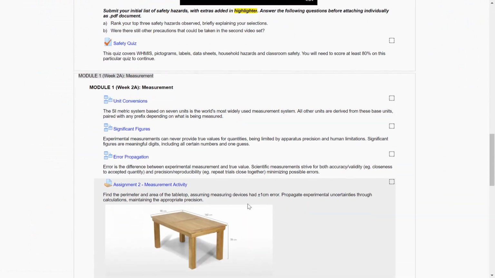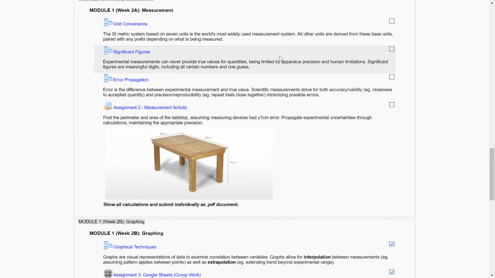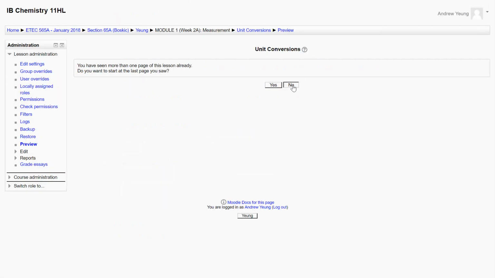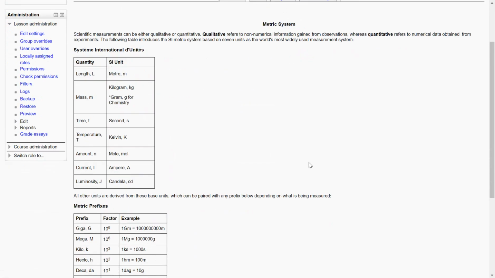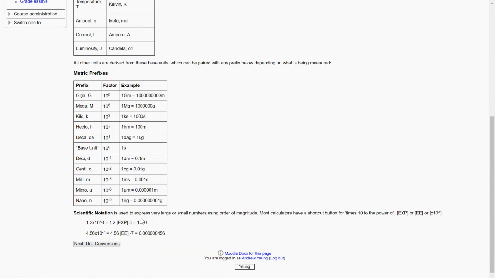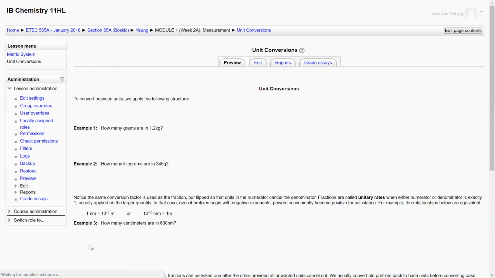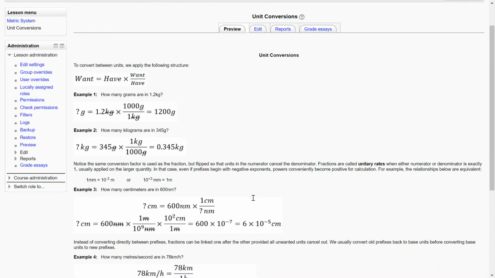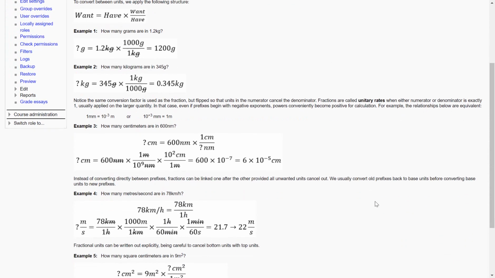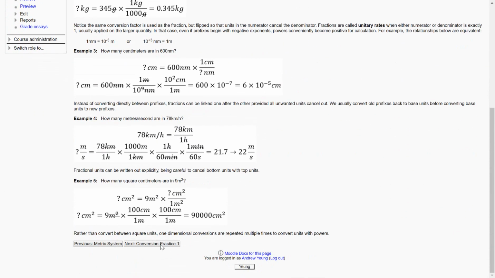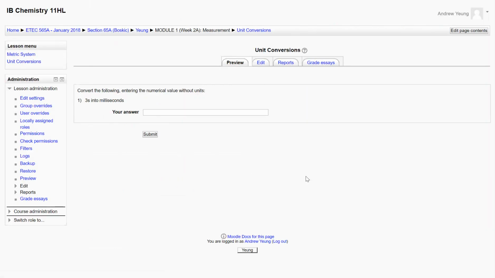For our second module here, this begins week 2. We're introducing the measurement section of our course. So how do we make measurements? How many decimal places should we record our results to? Again, they'll work their way through the unit conversions, just some introduction with SI units, some of our prefixes, how do we perform unit conversions from simple and slowly becoming more complex. And again, there's some conversion practice towards the end.